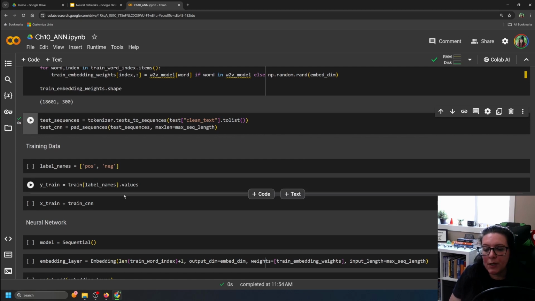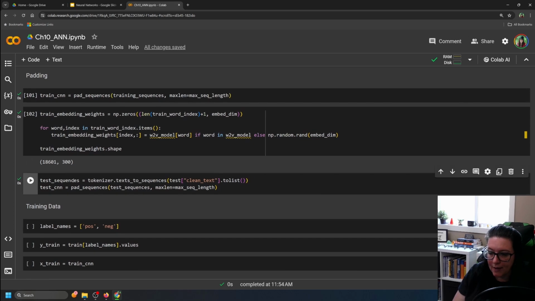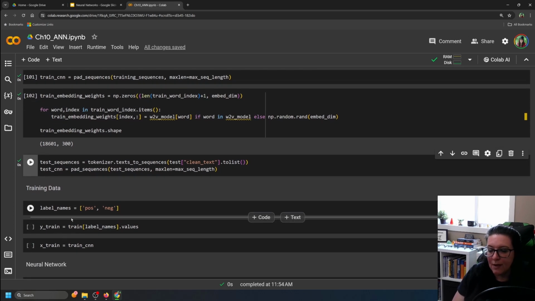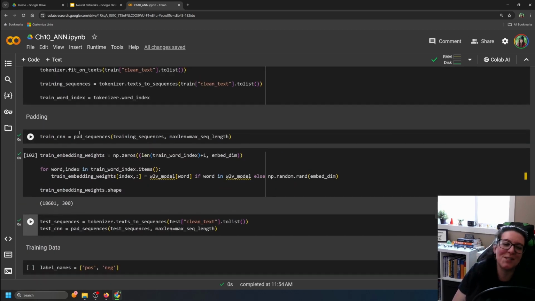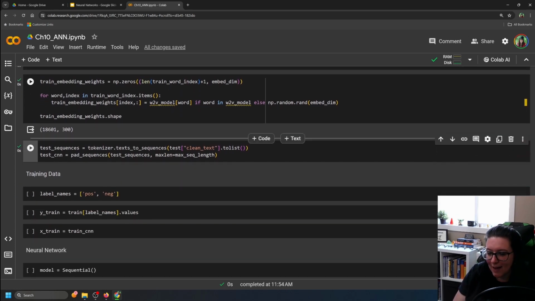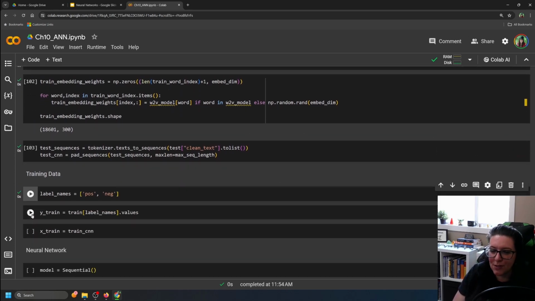Now, one other thing we're going to do is put labels onto the data. Our label names are tied to those two columns that we had, positive and negative. For the training data, we'll call it ytrain. That'll be our training data with the label names. And for our xtrain, we'll use what we just created here, which is the padded version of our training data. So we're prepping it to put it into the neural network.